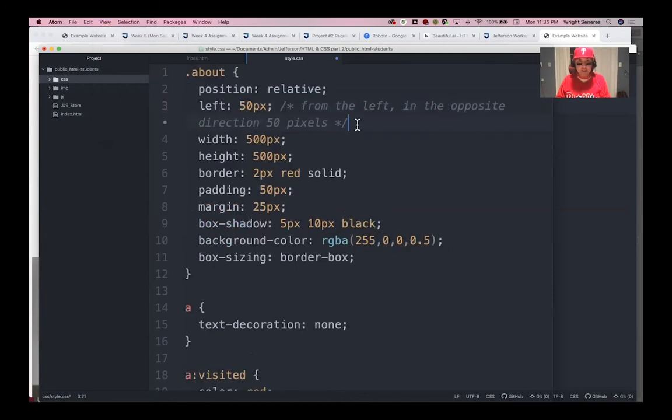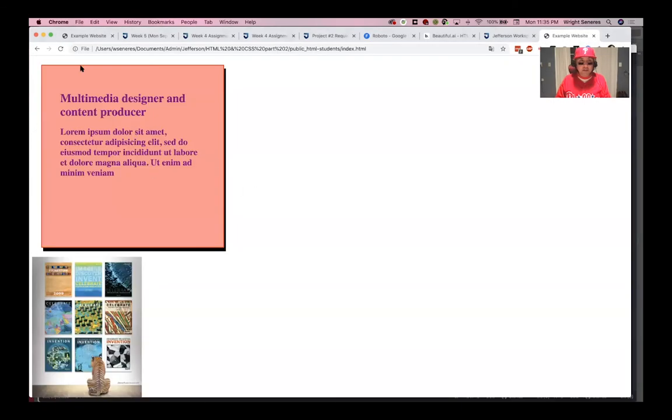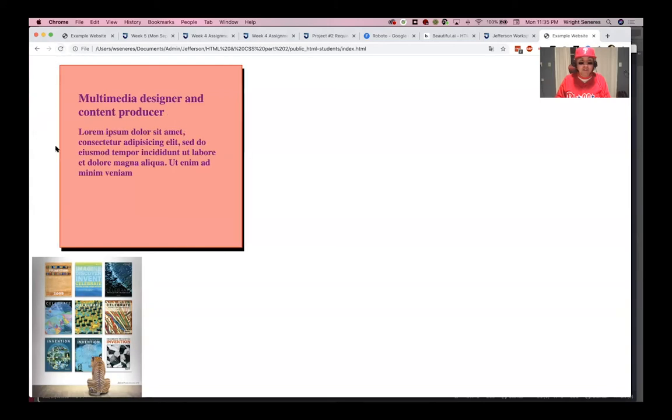So we save this and go back to the browser. I refresh this, then it'll go from the left 50 pixels. So actually it'll go to the right 50 pixels. 3, 2, 1, refresh. And now it moved 50 pixels from the left to the right.